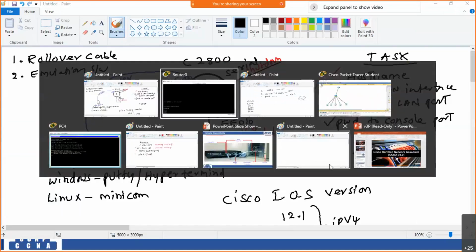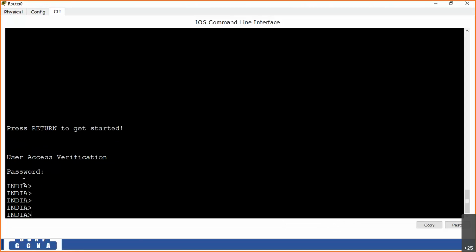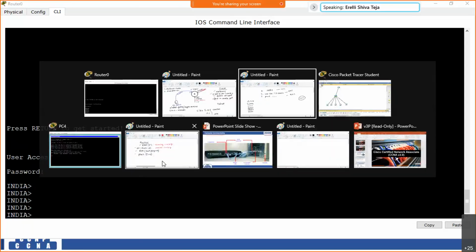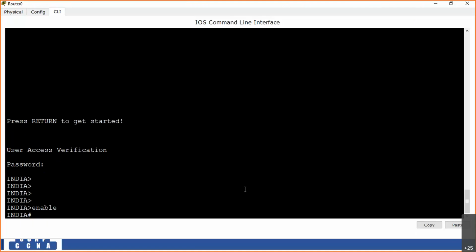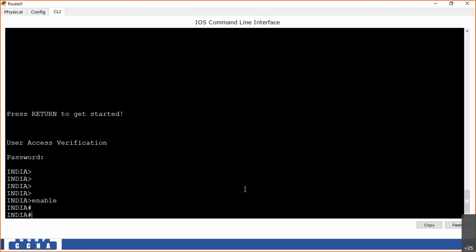Next point is now, which mode is it now? User mode. So user mode is for the junior admin, right? So router user mode. As a junior administrator, if we type the enable command, now the junior engineer is also getting which mode? Privilege mode. So all junior engineers will get senior modes, privilege mode.